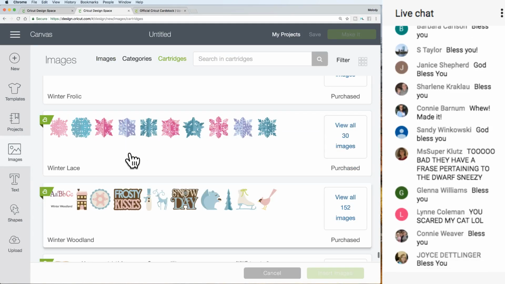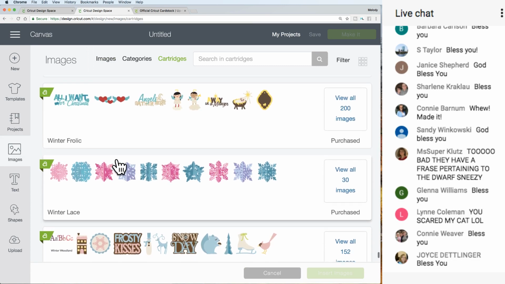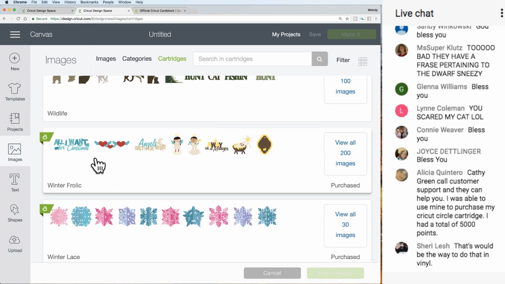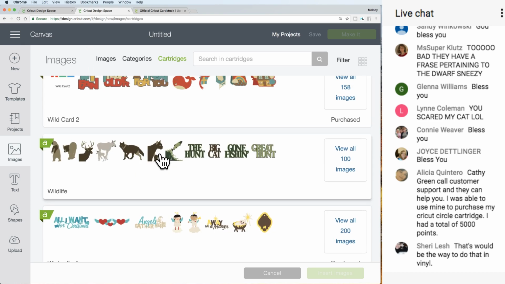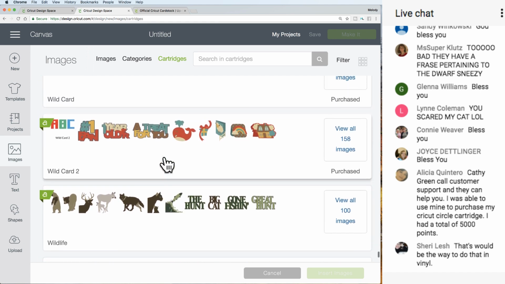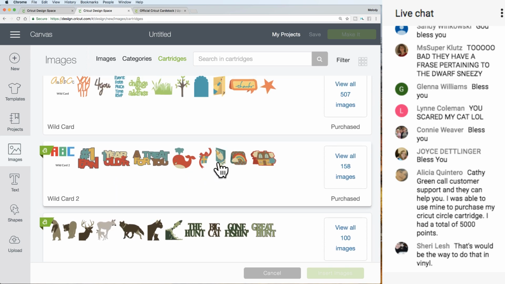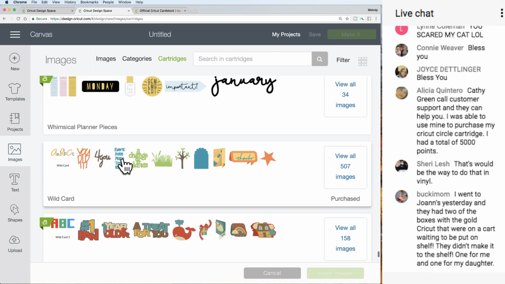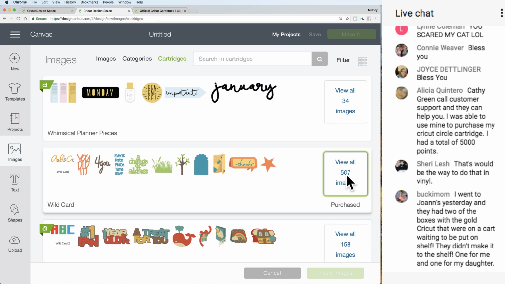Okay, let's go back. Snowflakes, winter lace. I don't know if I've really dug into that one. Winter Frolic, that's a fun one. Wildlife is great for people. Look at the fish who like the wildlife. There's a lot of cartridges for this. Wild Card has cards made for you that are awesome. Oh, that's Wild Card 2 and then Wild Card 1. This also has a font. This has a font. This has 507 images.